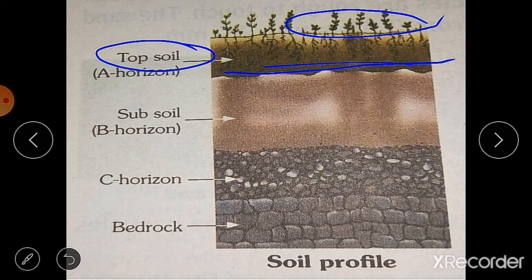It is the home for many organisms. Then we will come to the next layer, that is B horizon. This layer is just under the top layer, that is horizon A, and it is known as horizon B. This is also known as subsoil.